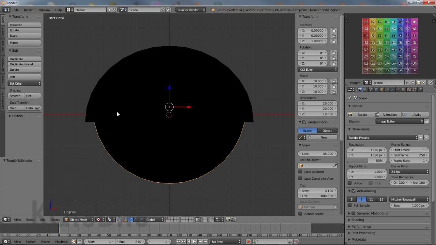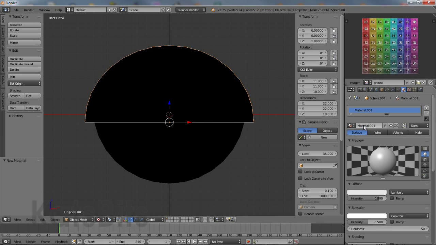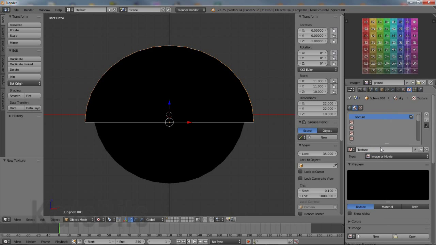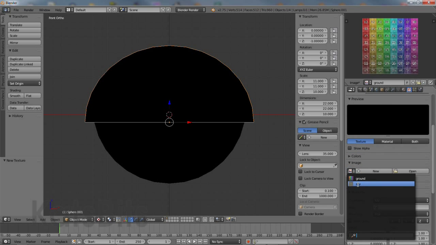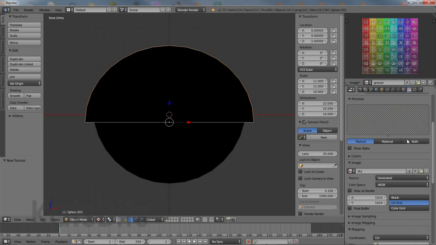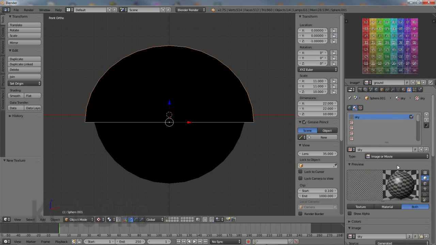First, toggle out of edit mode, select the upper dome, click Material Properties, which will be empty, then New, give the material a name, then in Texture Properties, which will be empty as well, click New again to generate some defaults, change the name, and then from the Image subsection, select one of the previously generated images, in this instance Sky. Check the mapping is set to UV, and then repeat the process.